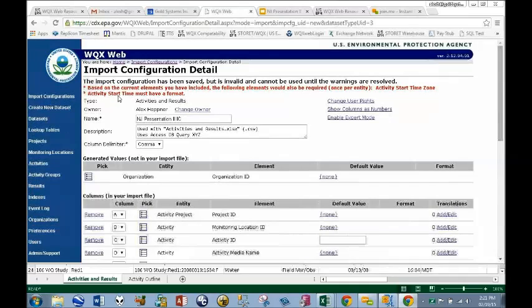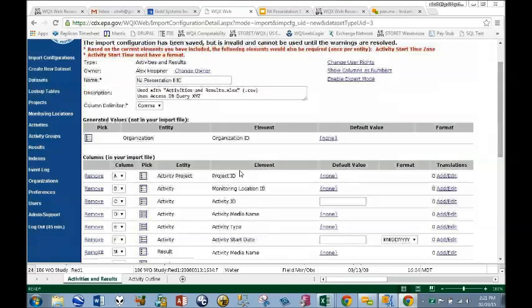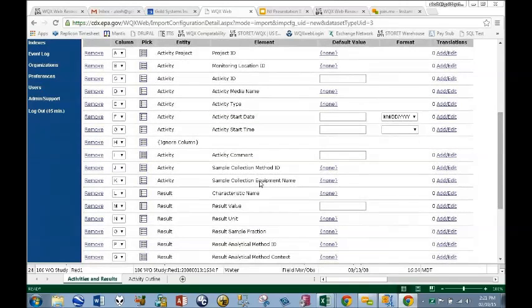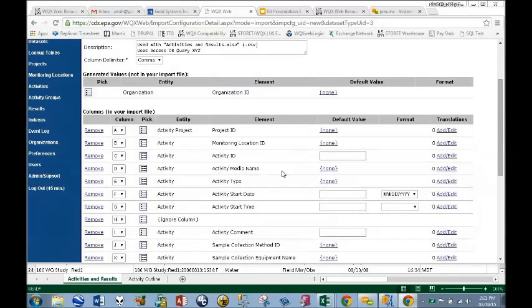It says, okay, well, based on the current elements you've included, you still need to include the activity start time zone. It's like, well, I never sample under multiple activity start time zones, so I know it's always going to be the same. So I can do two things. I can either throw it up in the generated values section. Now, the generated values section, and I apologize for not covering this beforehand, is essentially where all elements go that are required conditionally by WQX, but don't necessarily change over time.